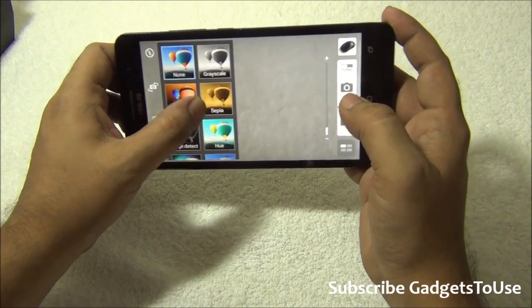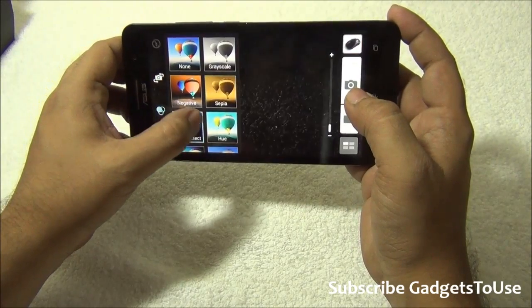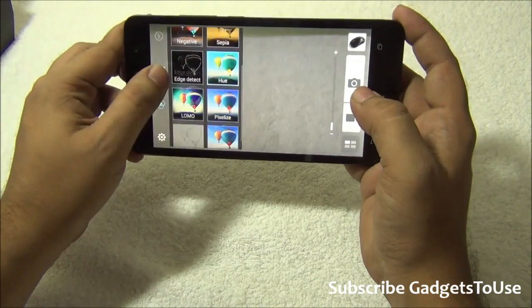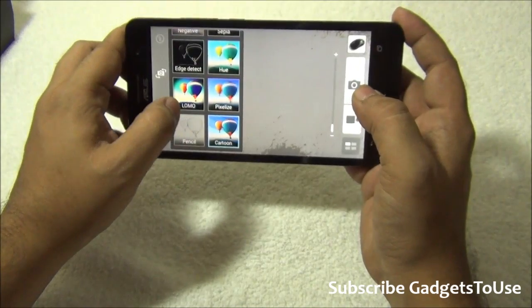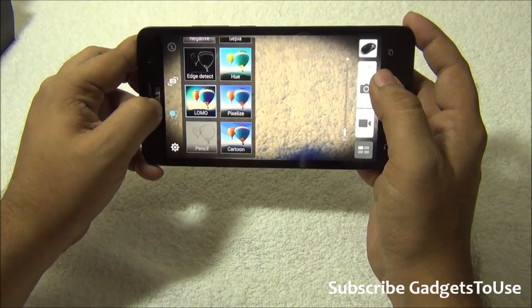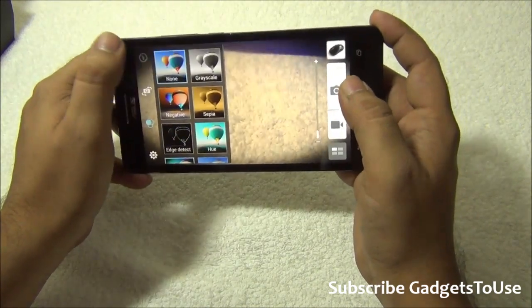So you do have some active real-time filters which you can specify, and then you can take photos with these filters. You can actually see how the photo will look like once you specify these filters. So all this you can do from the camera.